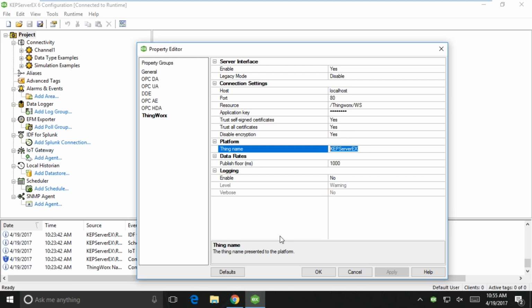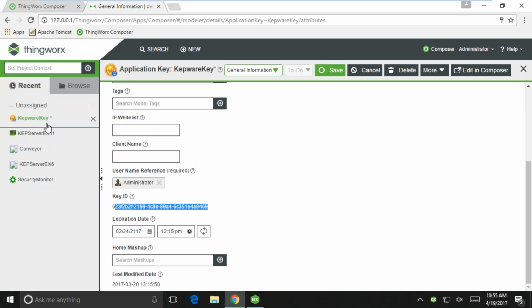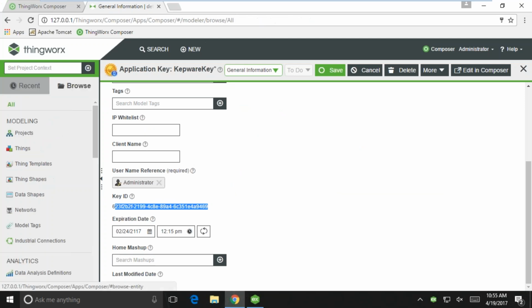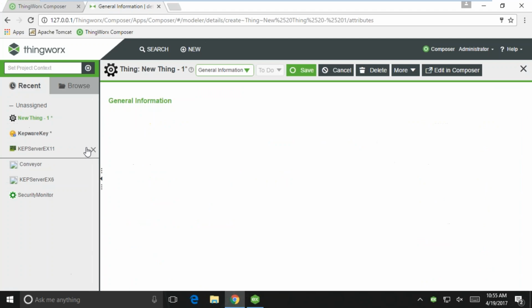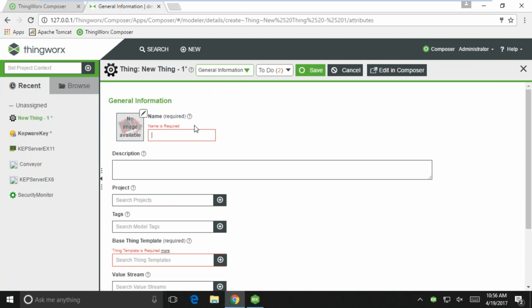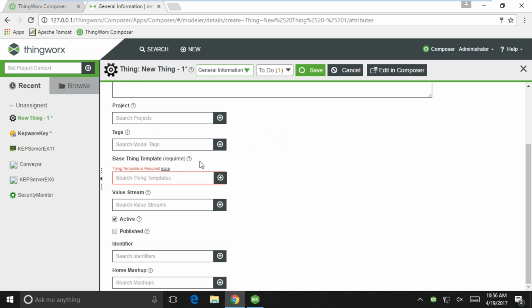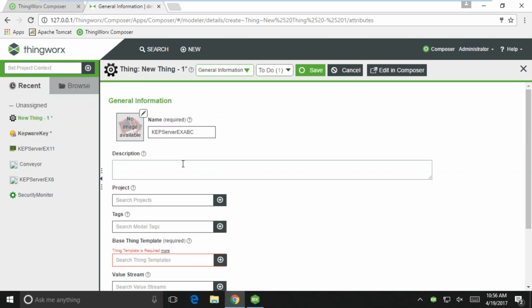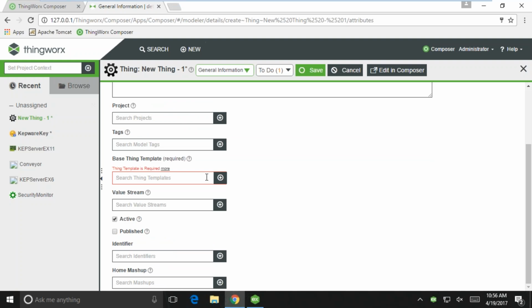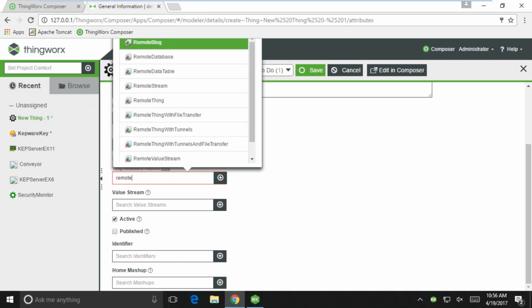The other thing to note here is this thing name. So in the platform here, I'm going to go ahead and go to Browse, and I'm going to create a new thing in the ThingWorks platform. And I'm going to call this KEPServerEX ABC. I'm going to copy that name. And then I'm going to use what's called a template. So I'm creating this model or this entity in the platform basically to consume my KEPware data, consume my KEPServer data. And before we just used what was called a remote thing template in order to do this.